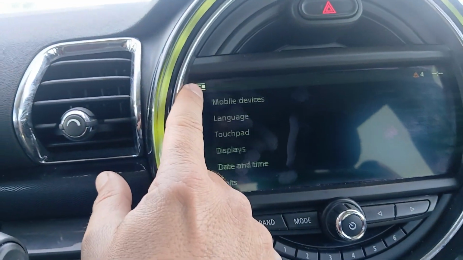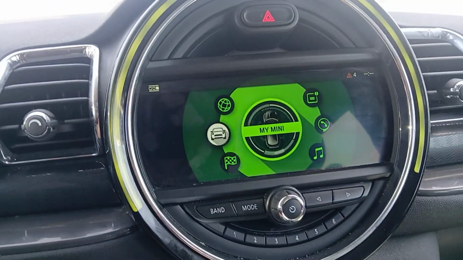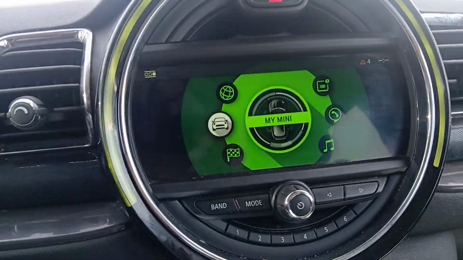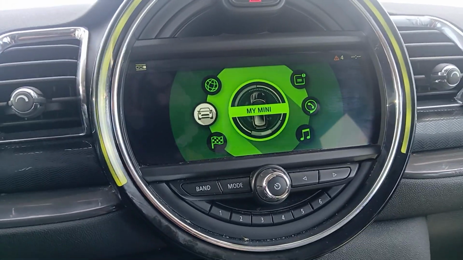That's it. It all should be updated. Nothing else you need to click or save or anything like that. And the same process for French, just the same buttons.